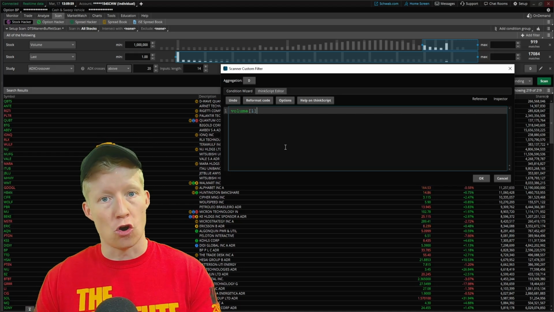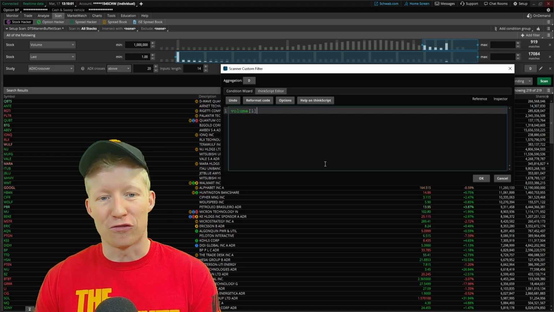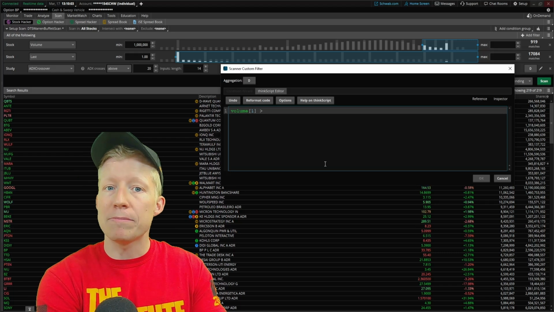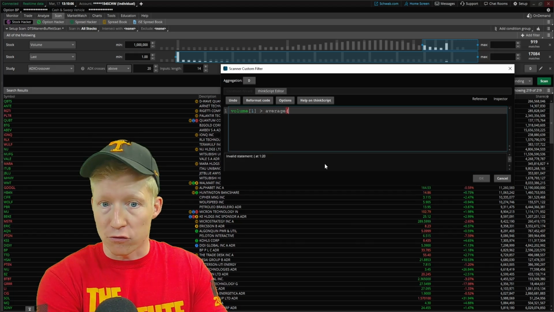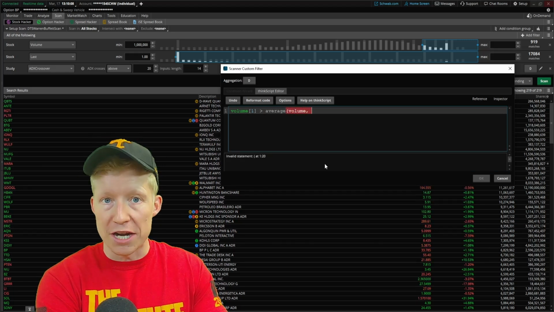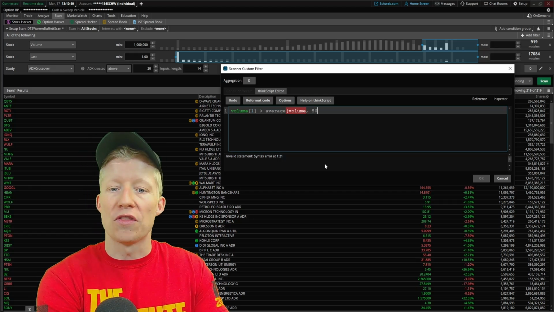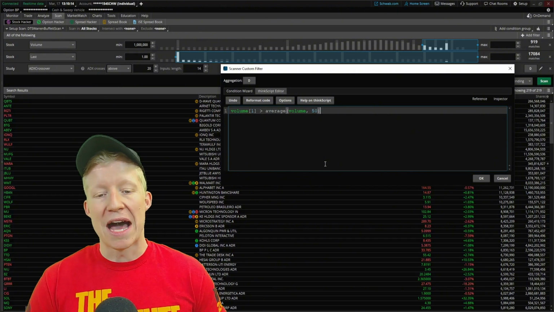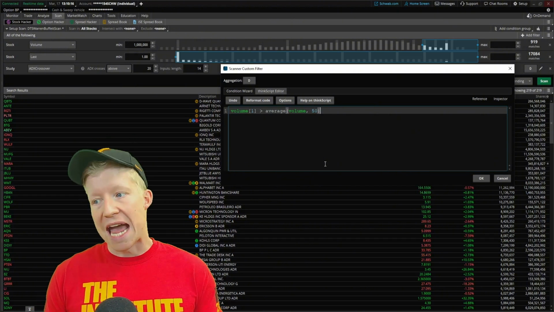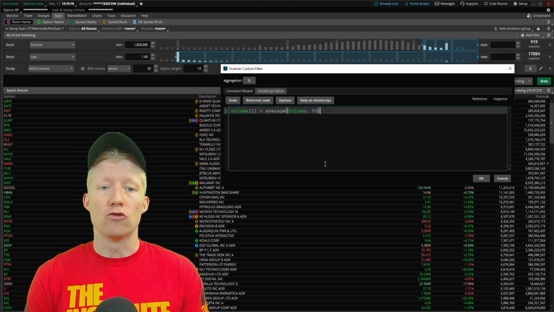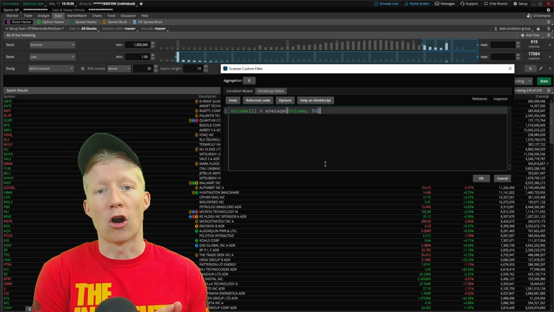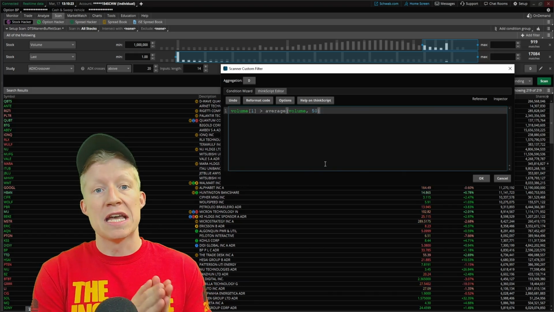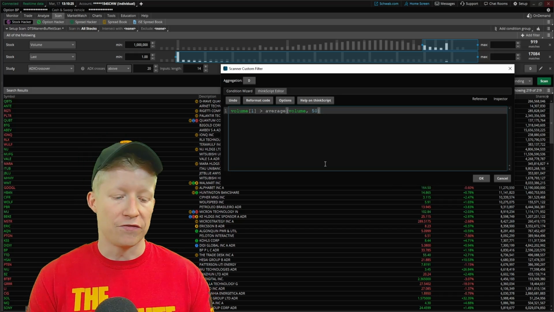We will now be returned the volume number from yesterday's bar, and we want that to be greater than the average volume, separate your parameters with a comma, over the last 50 bars, close parentheses to wrap up that average function. Great. We now have our first volume check. The volume of the previous bar is above the average volume over the last 50 bars.